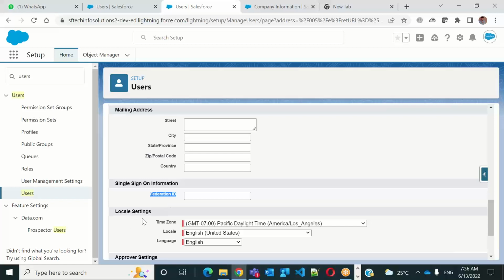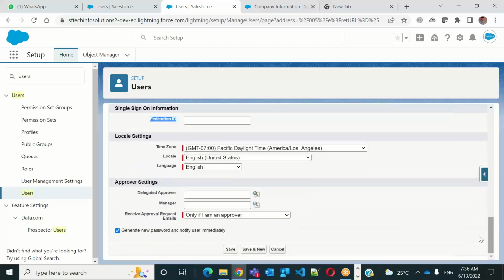And then the locale settings like time zone, language, locale, everything you can set up here. And there are manager and delegated approver. Remember these two, delegated approver and manager. When the time comes, I'll explain them when they are actually used.